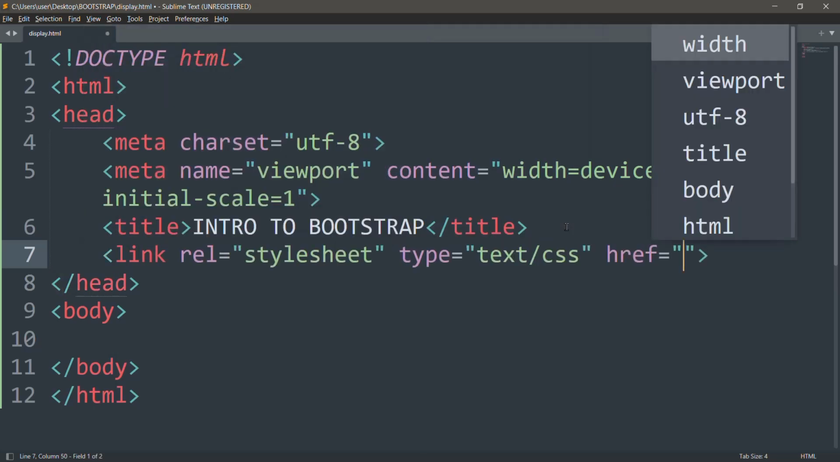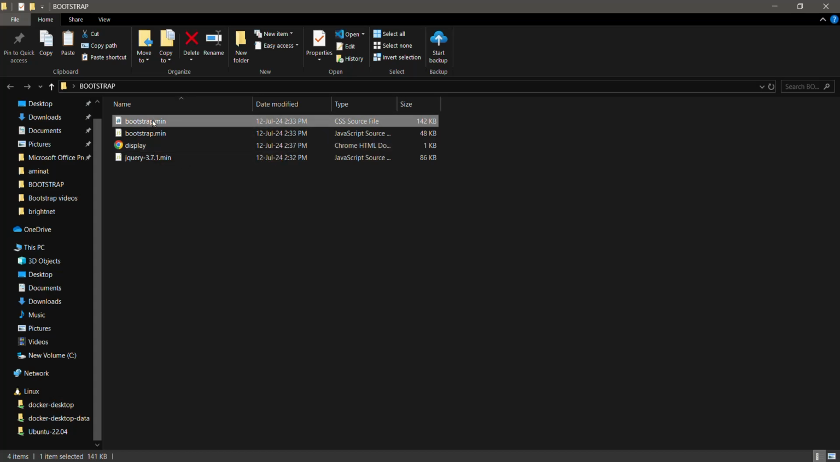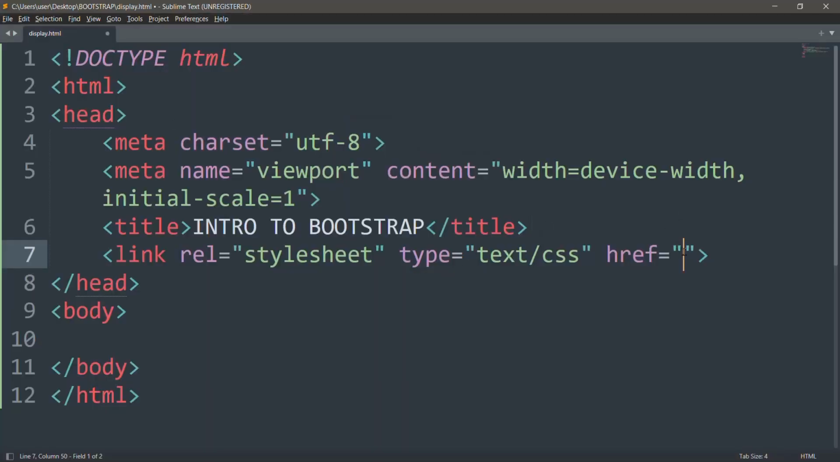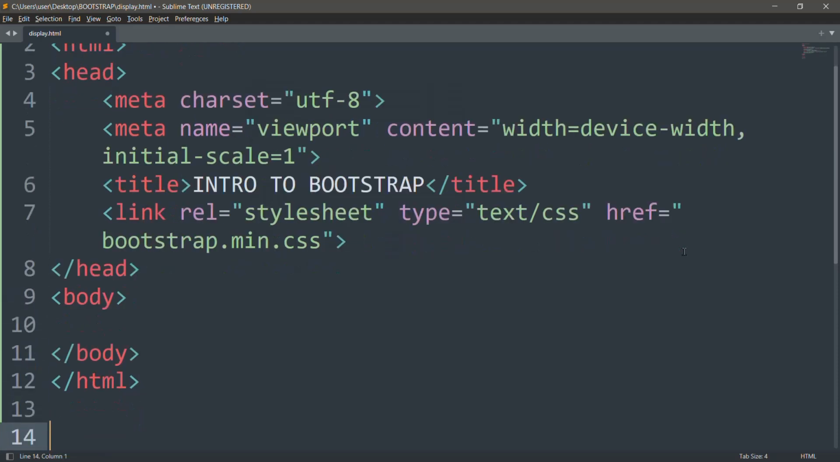So now we link our CSS. We create a link tag, and this will be the link to one of these. Which is this? The bootstrap.main.css. Let me click on it and copy the name. Then I'm going to be pasting it here, bootstrap main. So that's the only thing that I need to link here.